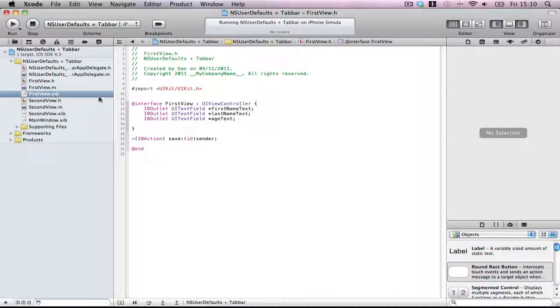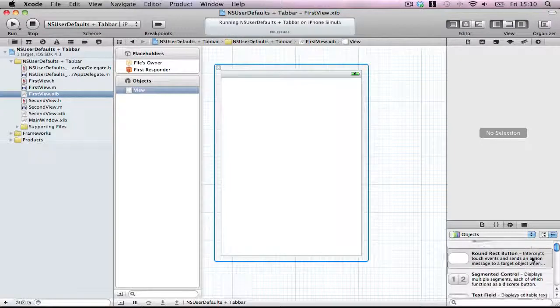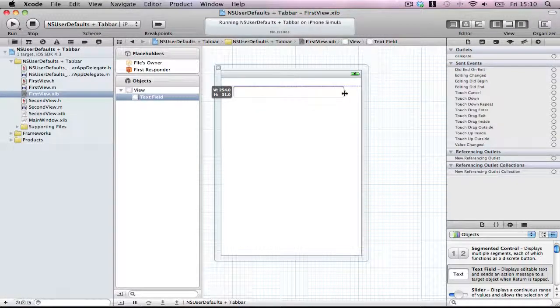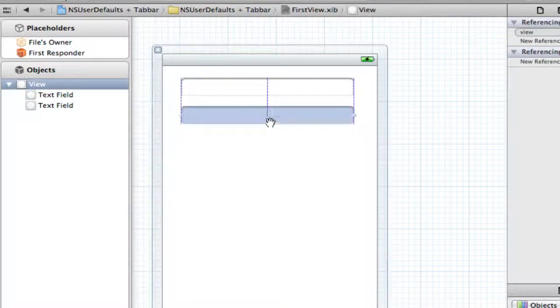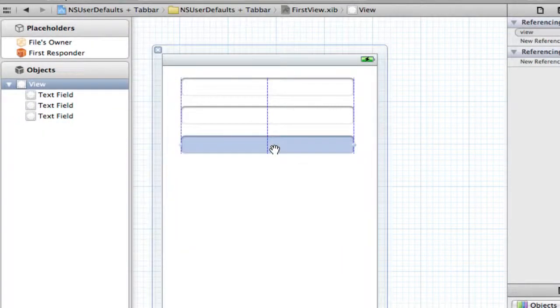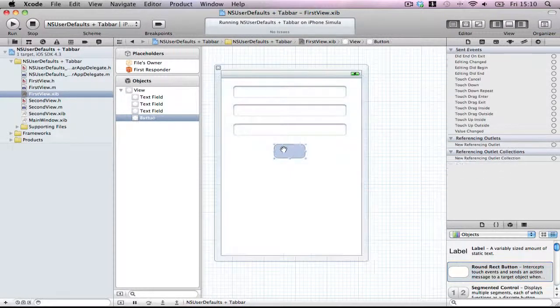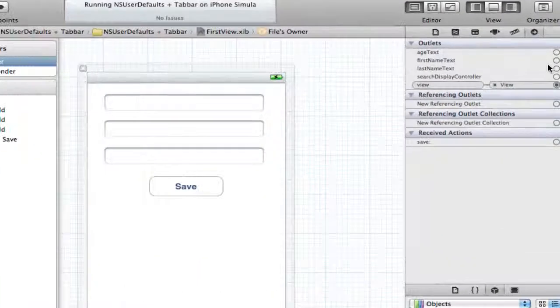We're going to jump into your nib file, and we're going to add three text fields. Be very lazy and just copy and paste. Okay, and then add a UI button, make it a bit bigger, and call it save.